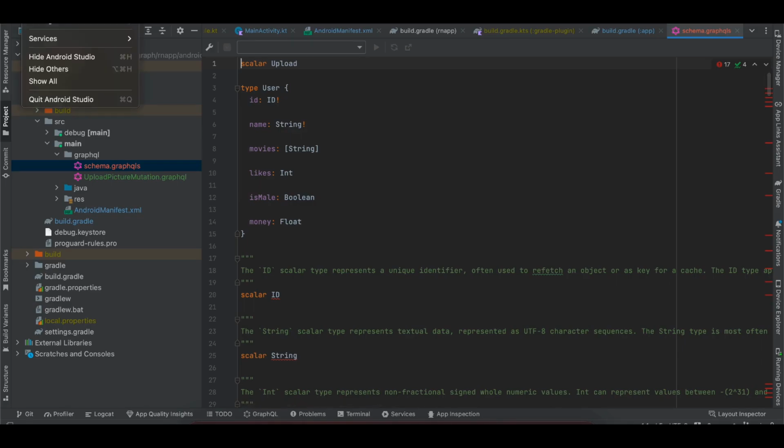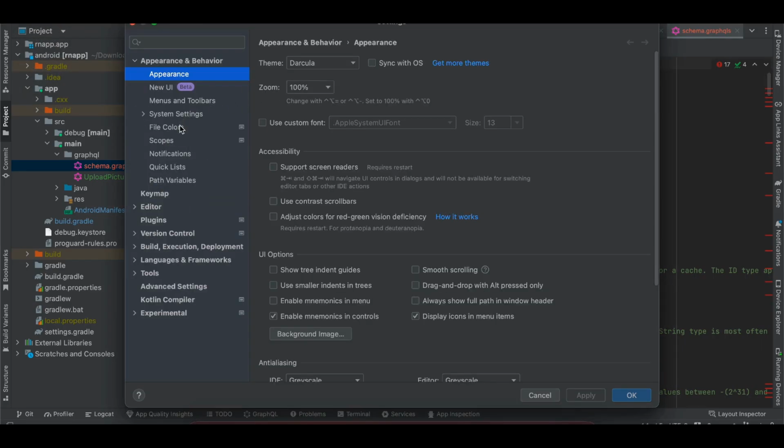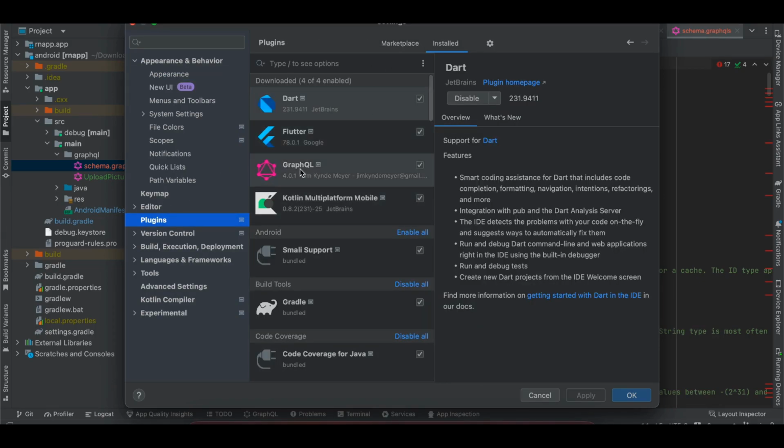Also what you can do, you can go to Android Studio settings, go to plugins, and inside the marketplace you can search for this GraphQL plugin. This will just help for IntelliSense and code completion. If you don't want it, don't install it.